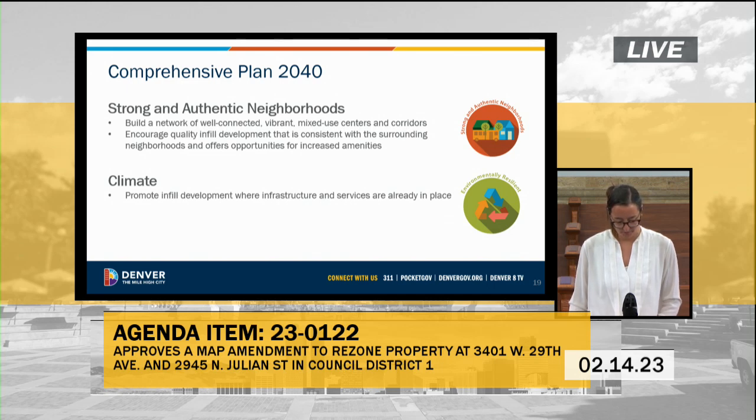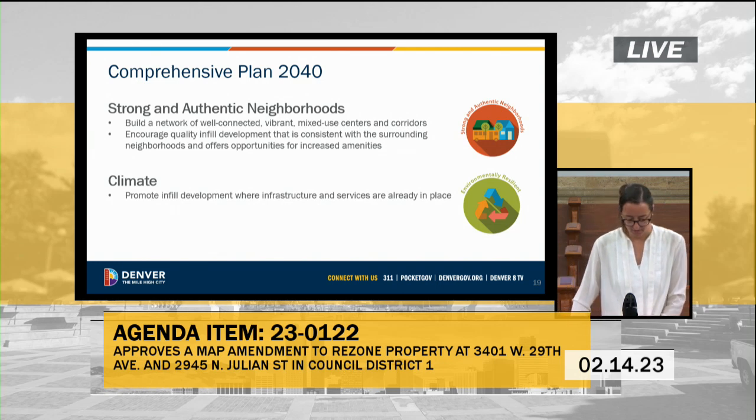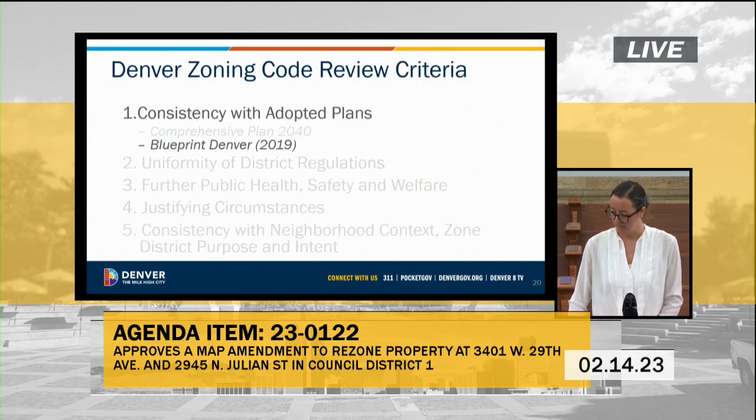As stated in the staff report, the rezoning is consistent with several goals in the Comprehensive Plan 2040. The requested map amendment will enable adaptive reuse of a structure at an infill location where services and infrastructure are already in place. The requested U-MX-2x zone district broadens the variety of uses, allowing residents to live, work, and play in an area well served by transportation mobility options. Therefore, the rezoning is consistent with Denver Comprehensive Plan 2040 recommendations. Now, Blueprint Denver.